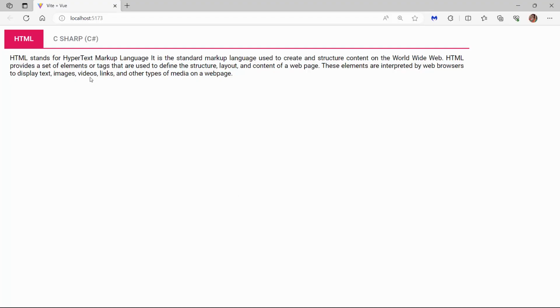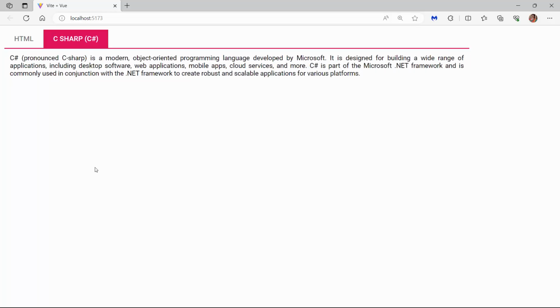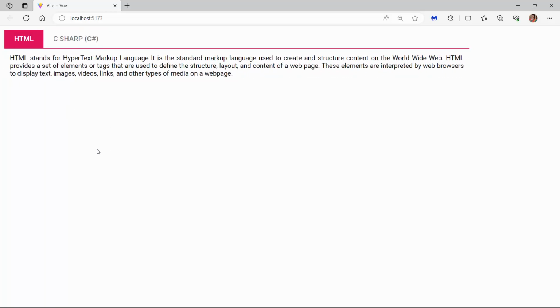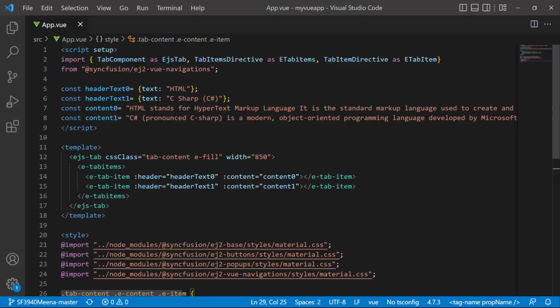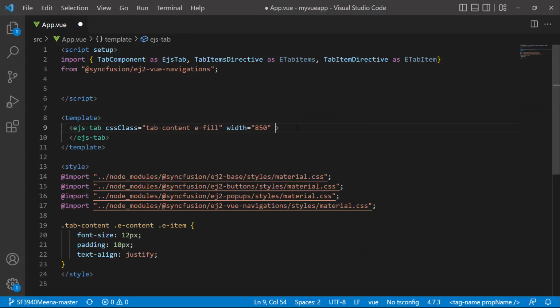See that the tab component is rendered with the specified headers and content. Now, I will show you how to bind a JSON data source to the tab component. To do that, I remove the existing tab items from the tab component and add the created event with the event handler onCreate. This event will be triggered whenever a tab item is created.